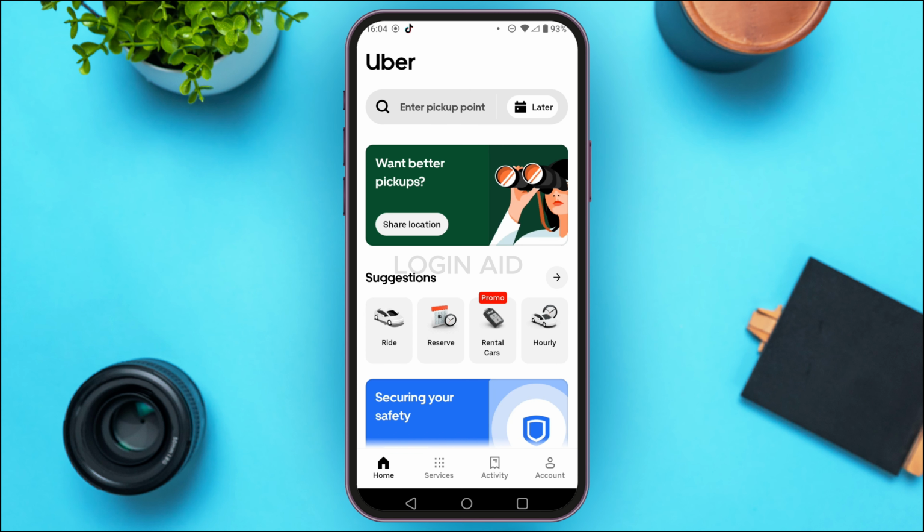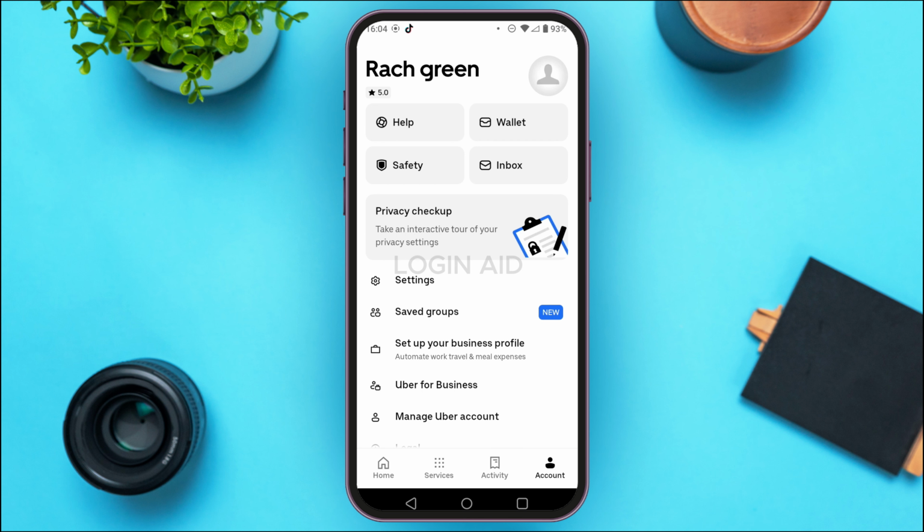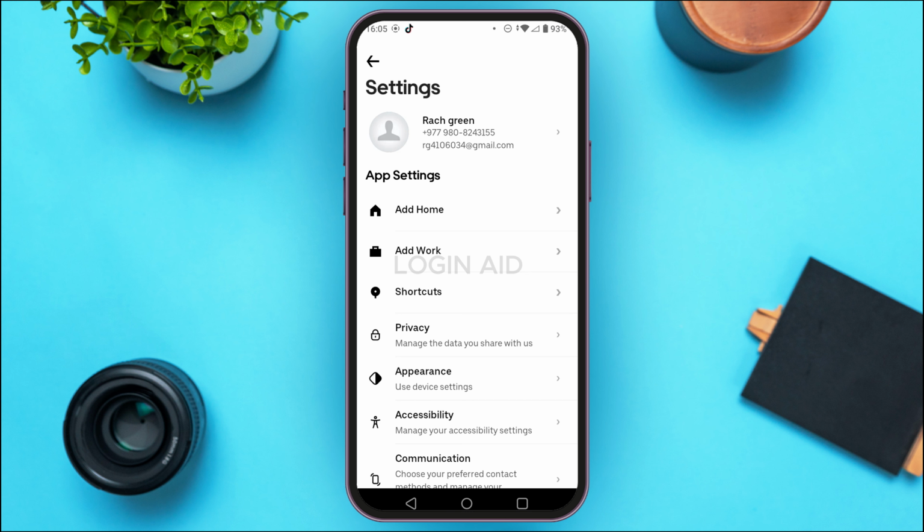So if you want to delete your account, tap on the account icon that you can see at the bottom right corner of your screen. Now after you do that, you can see over here, you'll be led to this kind of interface. What you have to do is tap on the option settings. Now after you do that, you'll be able to access the settings. Out of these options, tap on this option privacy that you can see on the screen.